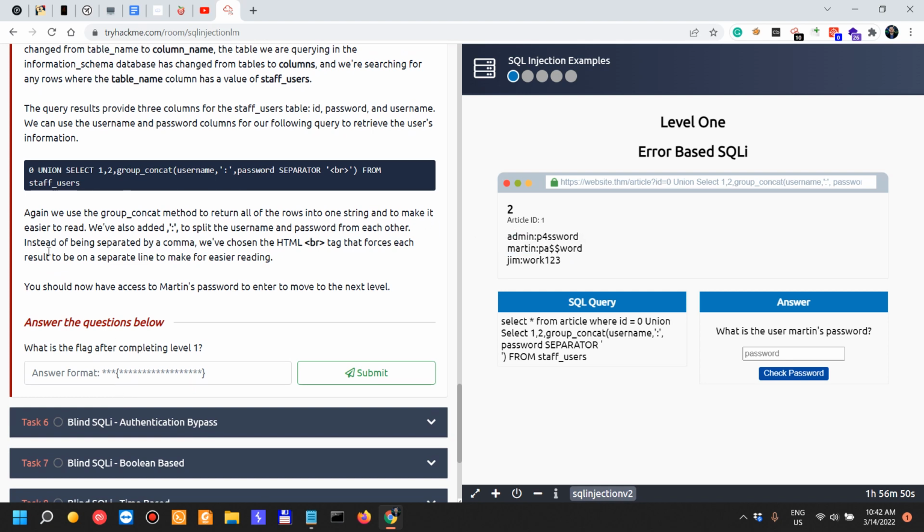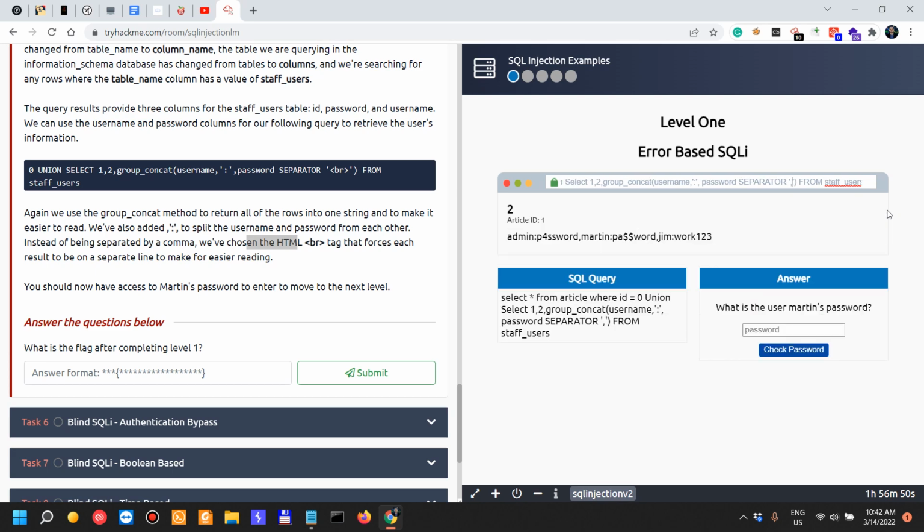Again, we used the group_concat method to return all of the rows into one string, and to make it easier to read, that's why we added a break. We added the colon to split the username and password from each other. Instead of being separated by a comma, we've chosen the HTML break, so we could just say, in this case, separator, comma, and you can see that all of them are there.